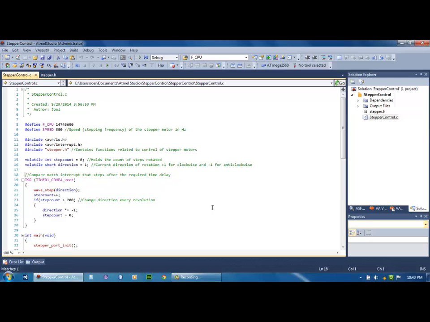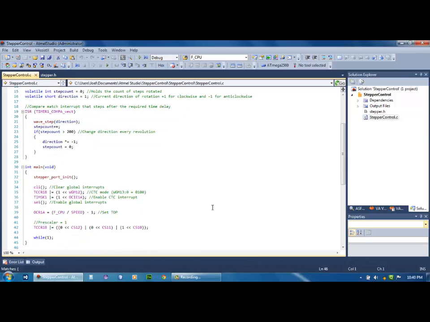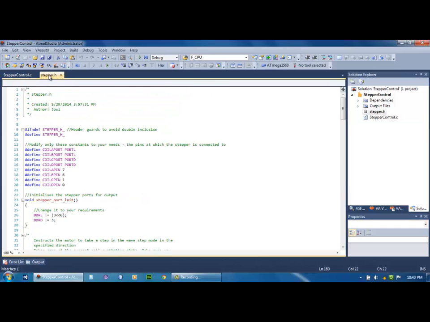Next is the interrupt service routine for the compare match interrupt. This has already been explained earlier in this tutorial. The last function in this file is the main function, which also has been explained. Now let us move on to the stepper.h header file that contains the stepper control functions. The first two lines are used to avoid users of this header file from accidentally including the file twice. Don't worry if you don't understand how it works.